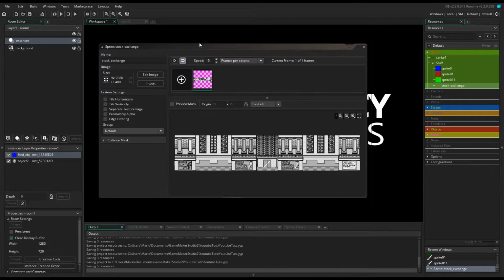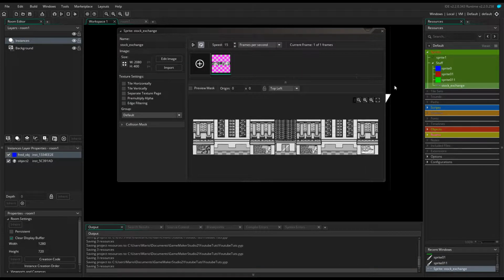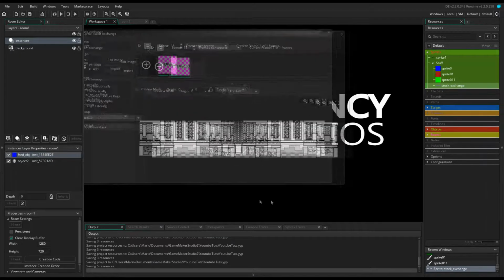So, what's a texture page? Well, it's pretty much what GameMaker generates when you build your game, and it stores all your sprites into one giant texture, pretty much one giant image, and it knows the coordinates of each of those images, and it'll load your sprites from those things.